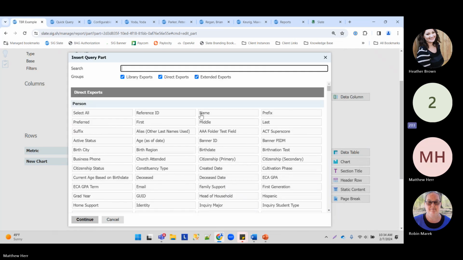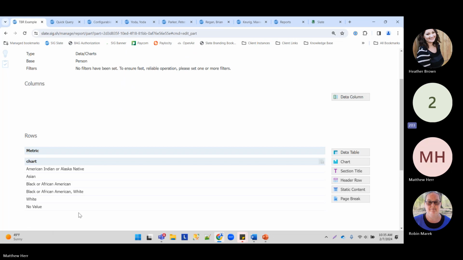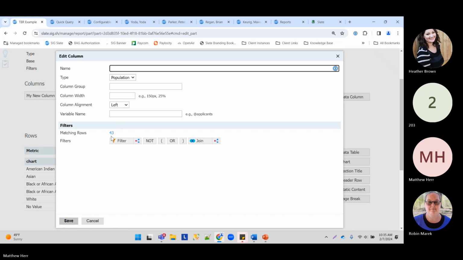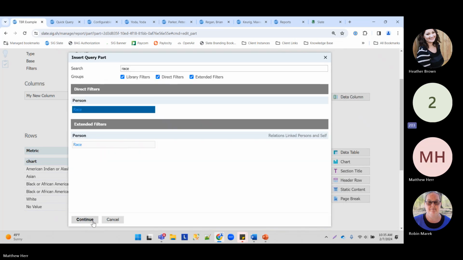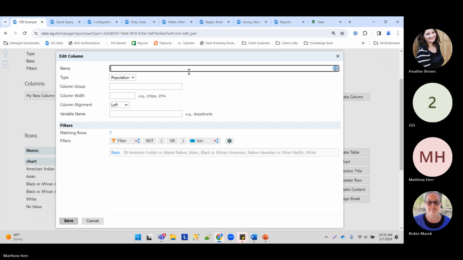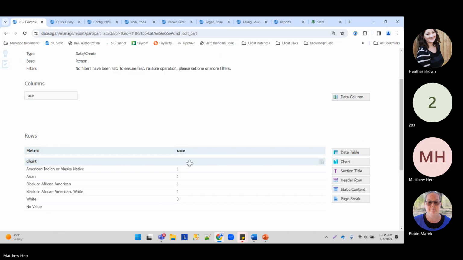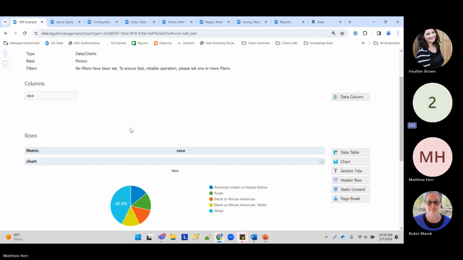I want to export my race. Just do a data team. Okay. So my metric is my race. My column is going to be my filter, race. Okay, so now we can see that one person's American Indian, 3 people are white, and so on. If I change this to a chart, that's what I wanted.